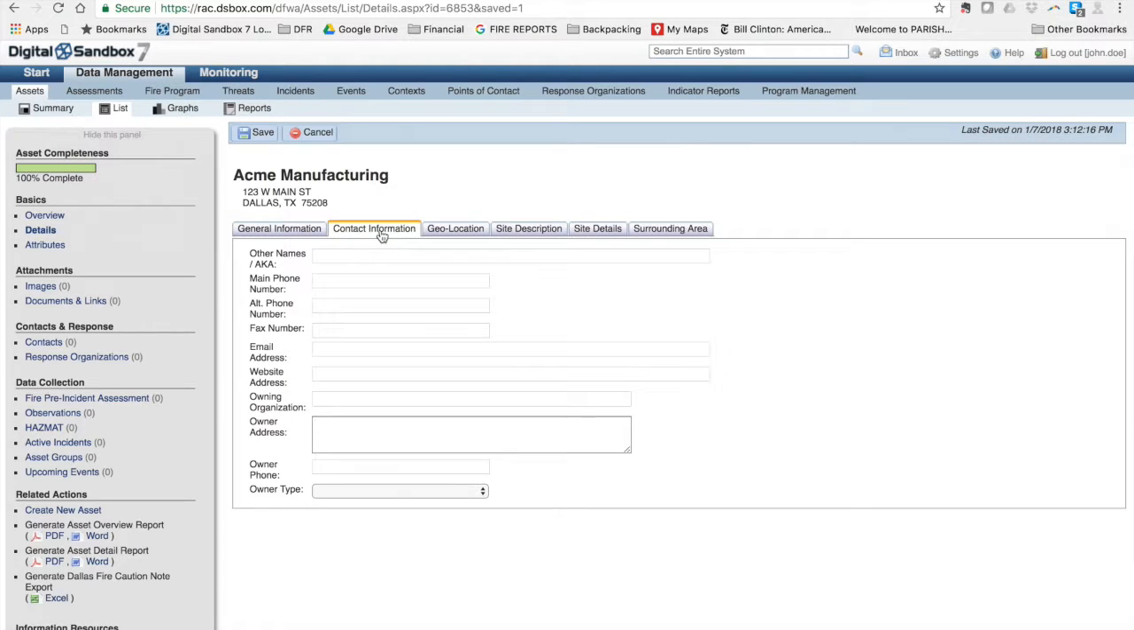This tab is not for emergency contact information. We'll be putting that in the fire pre-incident assessment when we come to it. What you can put here is a main phone number for the business. So, 844-5566. You can enter that right there. You could also enter an email address for the organization, website address, etc., none of which is required.